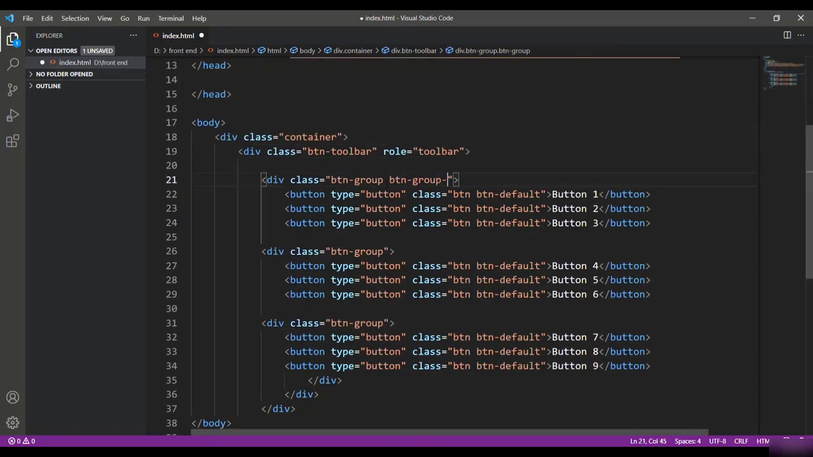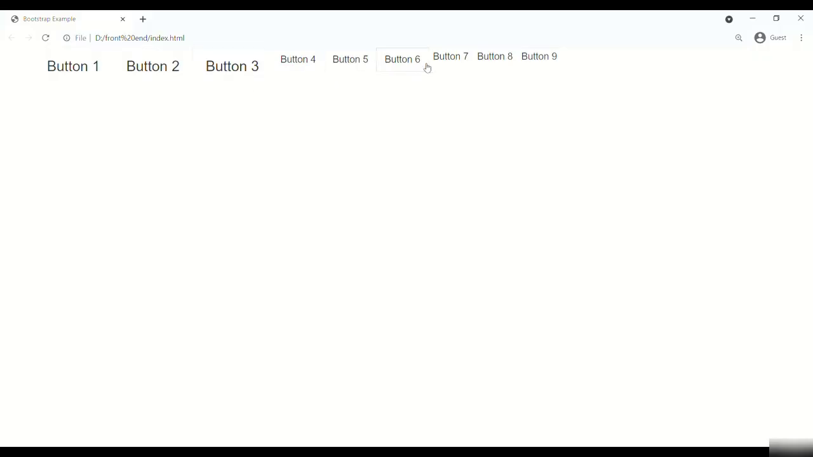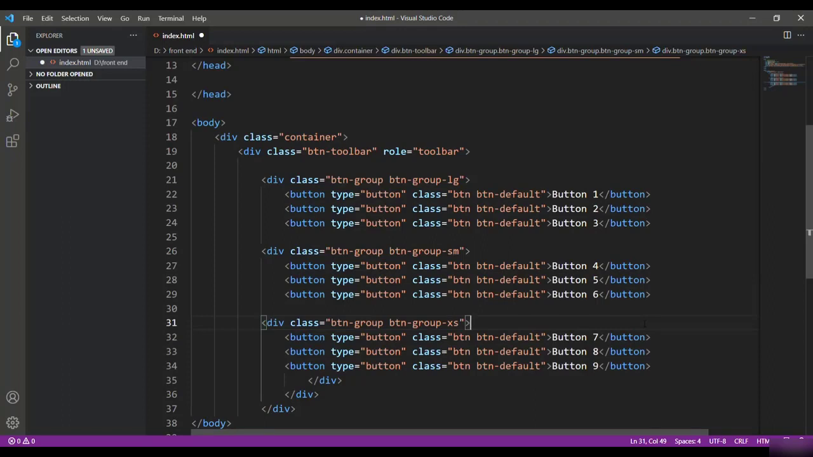If required, you can also change the size of each button group using btn-group-lg, sm and xs. Alright, so let's execute and see how these different button groups are looking like. So this one is the large, this one is small, and this is extra small. So as per your window size, for the different screen sizes, you can make a responsive menu using these buttons, and you can apply the different button sizes as per the screen size.